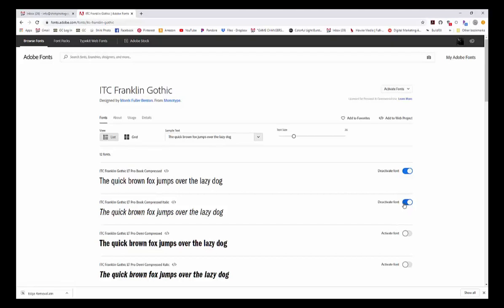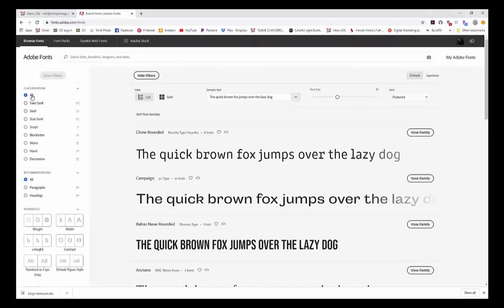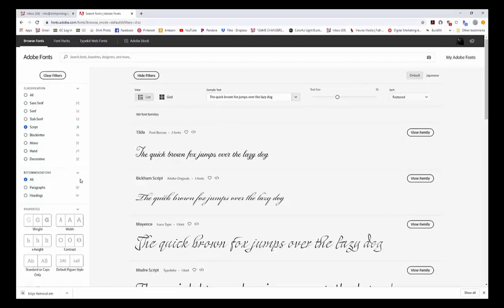It's as simple as that. If I want to deactivate it, it's just the opposite. So it's very, very simple to add fonts to your Creative Cloud now. If you want to search for new fonts or some other type of font, you don't have to use the font I used. You can search by the type, so sans serif, serif, slab serif, script, things like that.